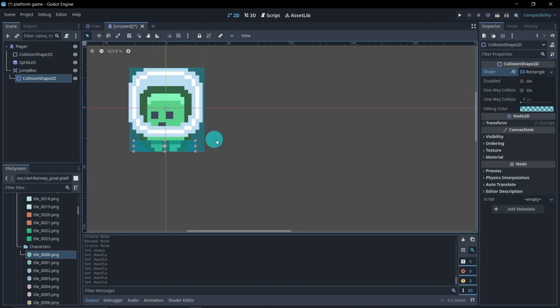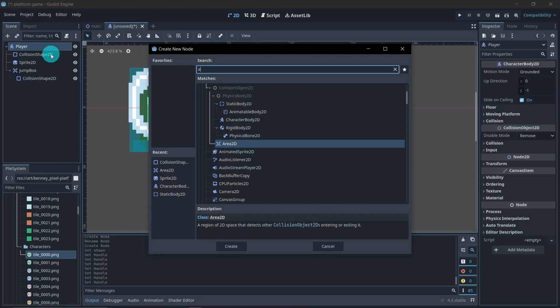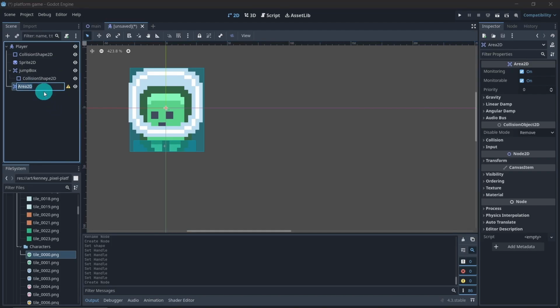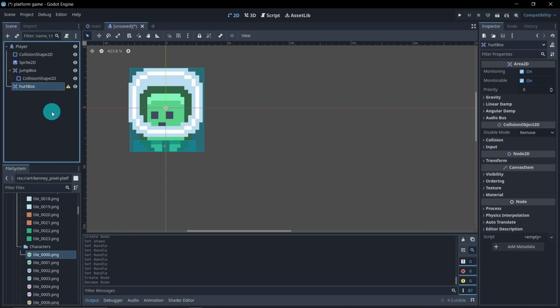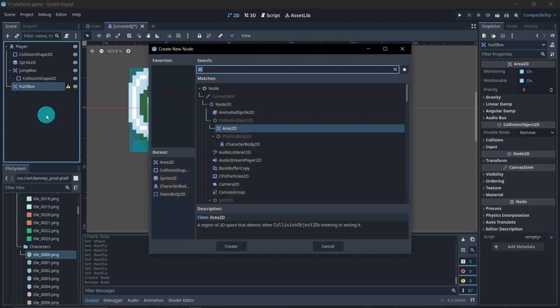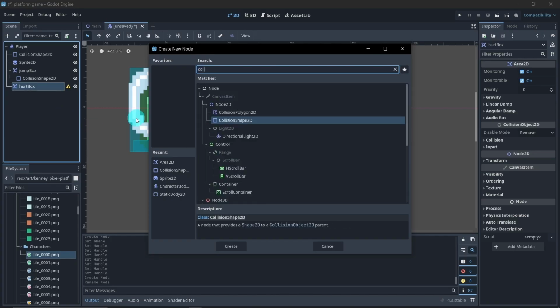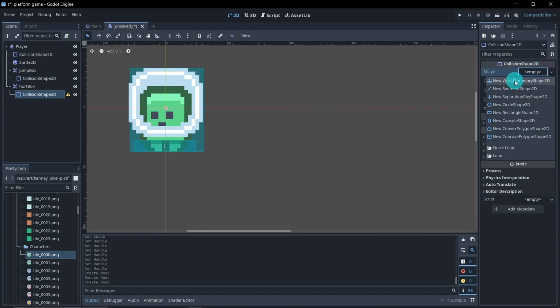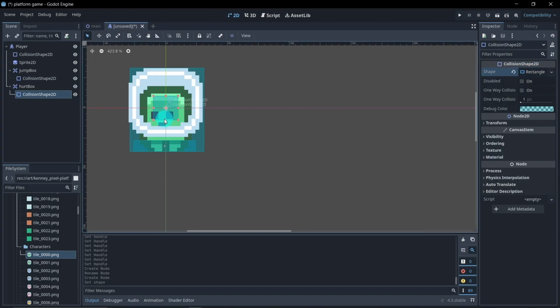Perfect. All right, now we need the actual hurt box area. So let's go ahead and do that. We're going to right click on Player, add child node, Area2D. There we go. We're going to call this hurt. I'm going to do HurtBox. Enter on that. Awesome. Let's give it a shape now. Right click, add child node, CollisionShape2D. Perfect. Let's add a shape for it on the top right of the inspector. Add new rectangle. Lower this down.